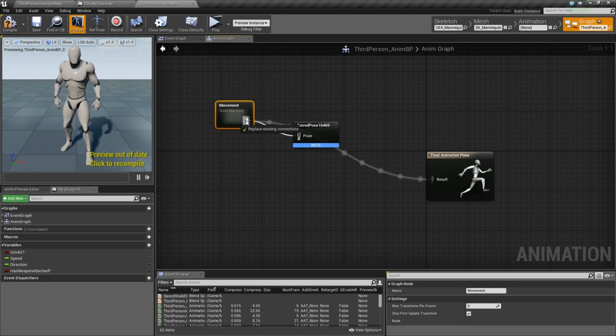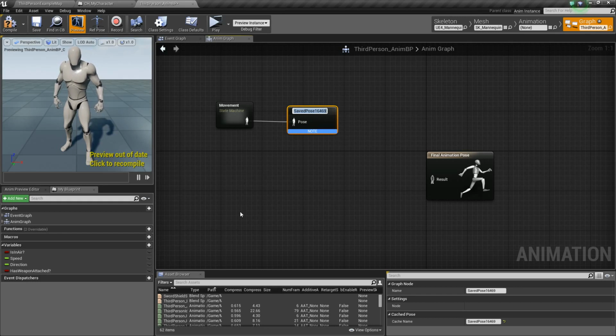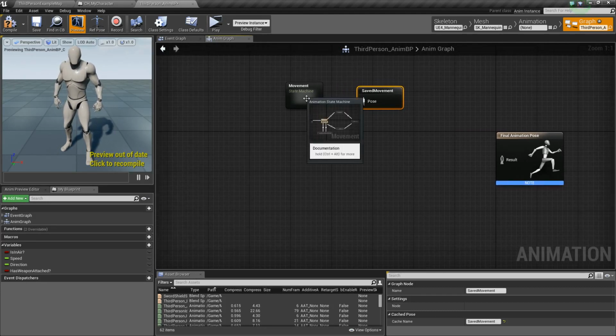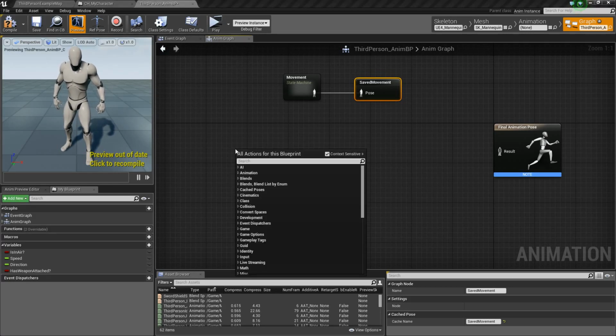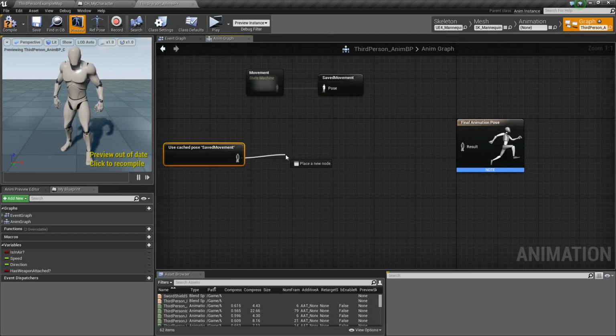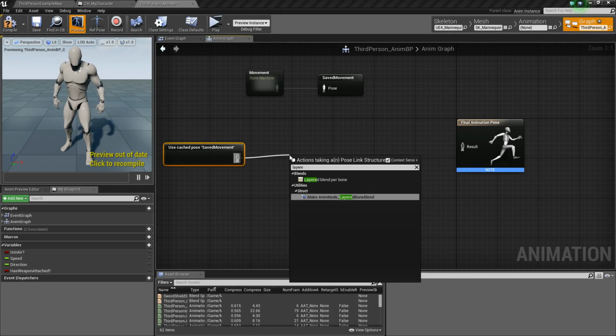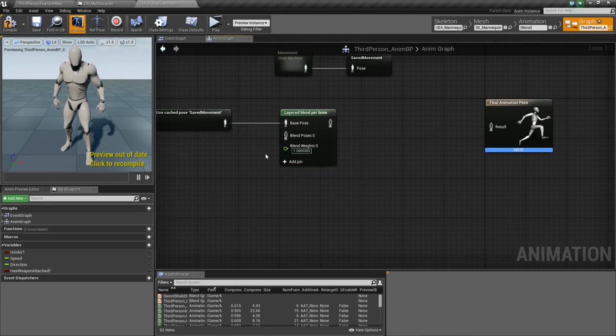So we're going to save this into a pose that we will be able to layer in with other types of animations and such. So I'm going to call this just saved movement. Again, probably not the best name because there's more than just movement in here, but whatever. Now I'm going to right click, and we're going to type saved movement. Okay, so we're going to use this cache pose now. And what we want to do is a layered blend per bone. So we're going to layer in some types of animations.